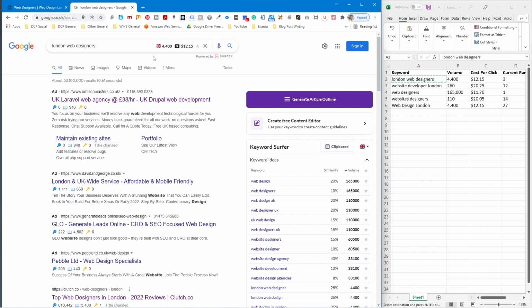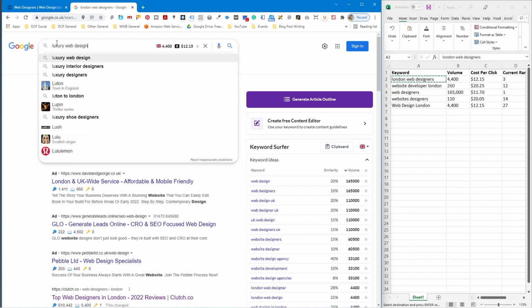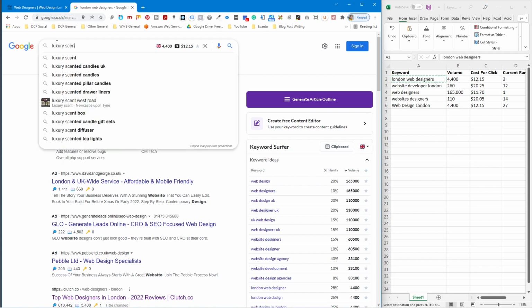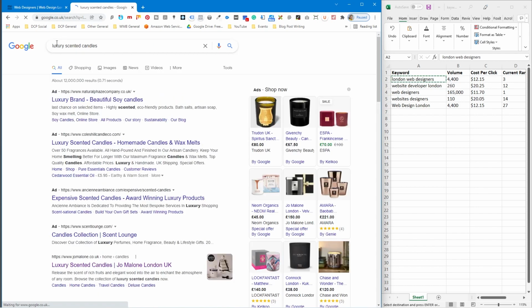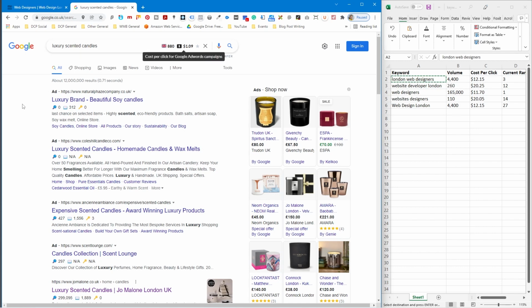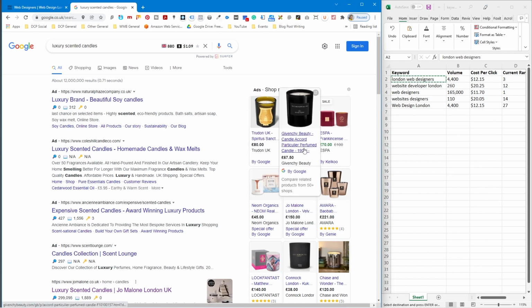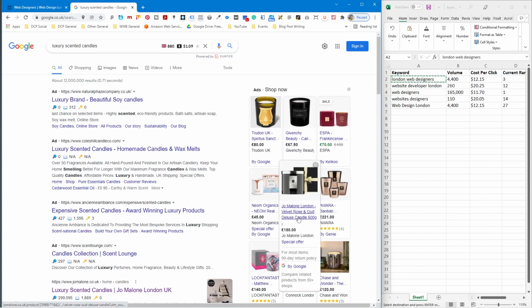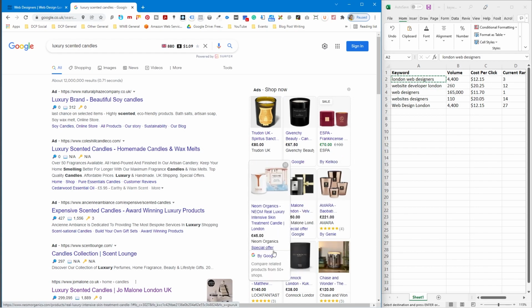What you can find sometimes is that if you're selling, let's do luxury scented candles, right? Imagine you start a new business selling luxury scented candles. For my business, it's costing me 12 to 20 pounds per click, but for luxury scented candles, it's costing like $1. And hypothetically, there's one selling a candle for 80 pounds, one for 67 pounds, and 70 pounds, and one for like 150 pounds. They're pretty expensive luxury candles, it seems.